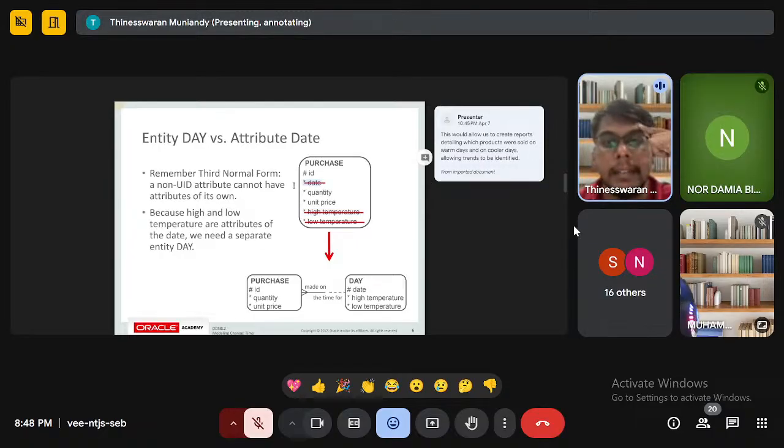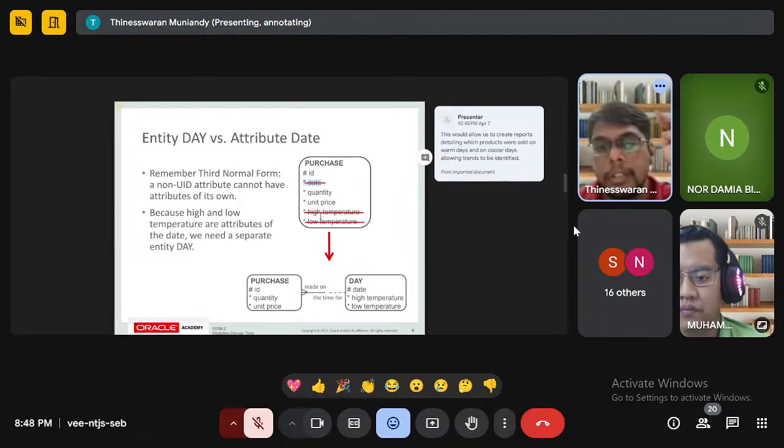If let's say I change the date, high temperature, low temperature never change, means kalau saya tukar date, high temperature, low temperature, tak tukar, means it doesn't depend. Dia tak saling bergantung pada satu sama lain. If let's say it changes, it means it is dependent. So that's why we put a separate entity here.